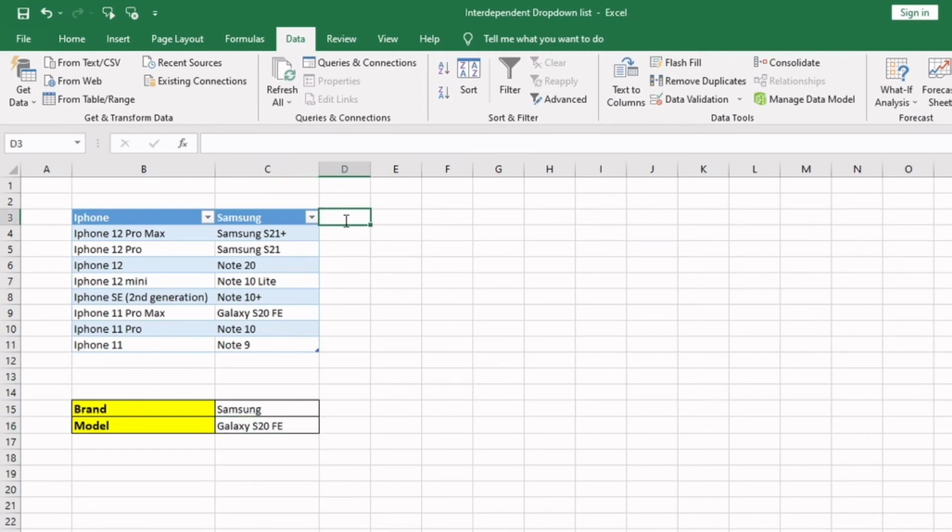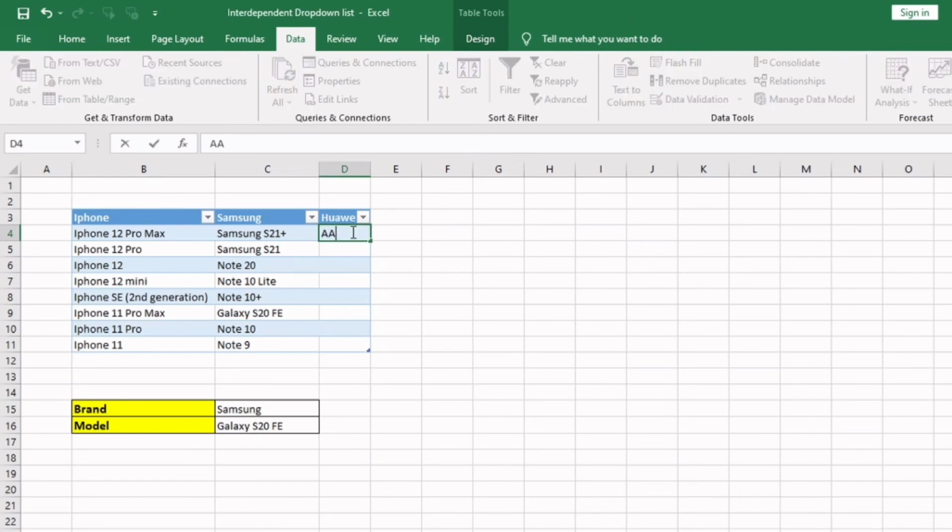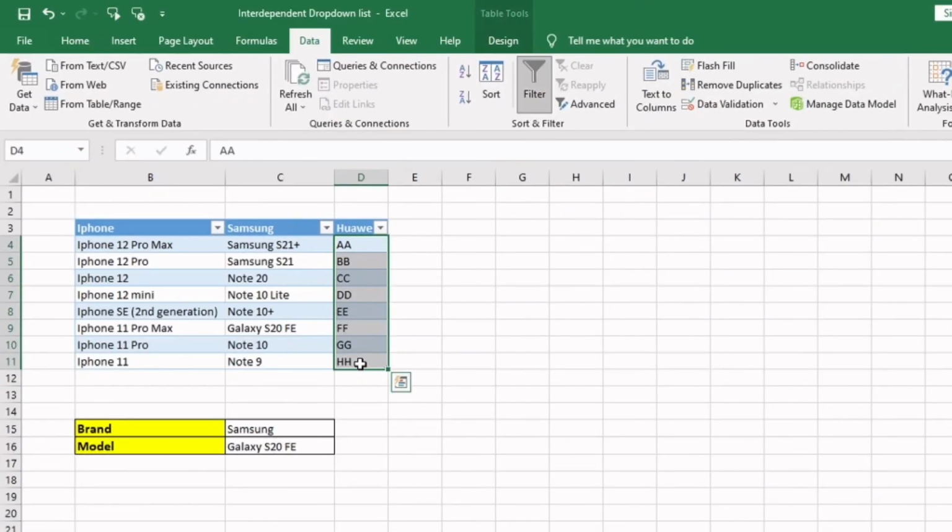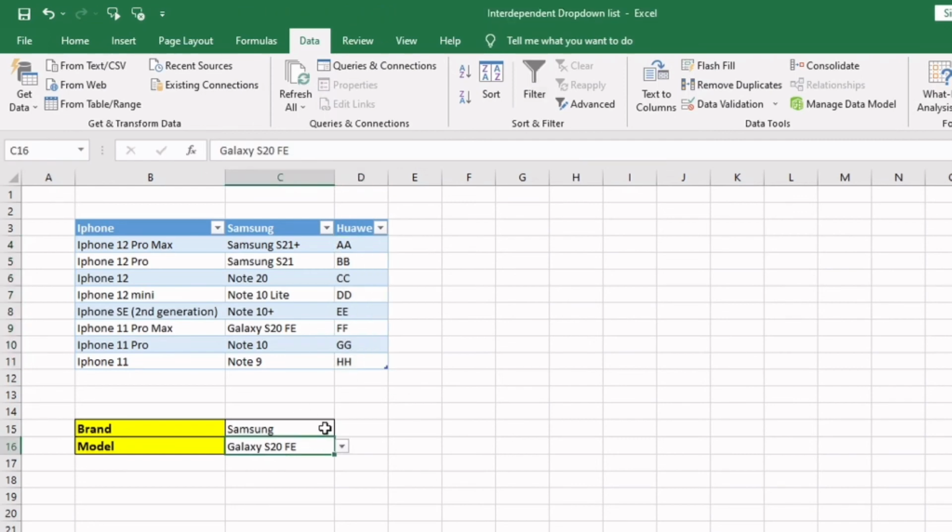So if you want to add one more brand here, for example, Huawei, I'm just randomly adding a few names under Huawei. So I'm just writing A, B, C and so on. So I just fill up the table. Similar to what we have done before, I'll select the cells and name it as Huawei, to give a reference. So the name Huawei has been written over here. After that press enter. This selection has been made.